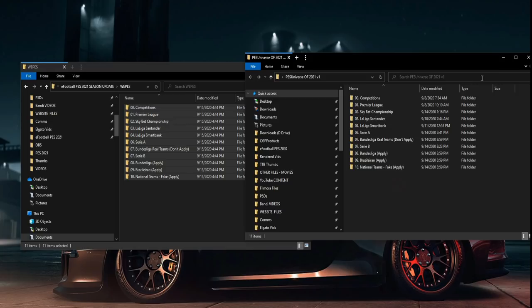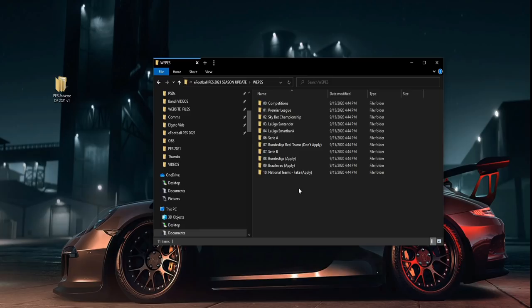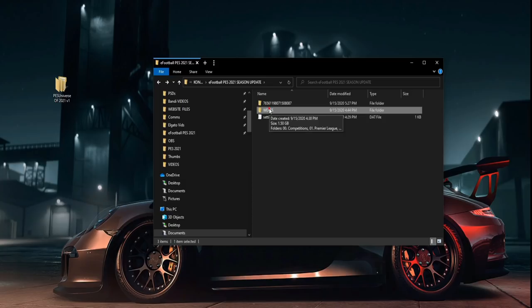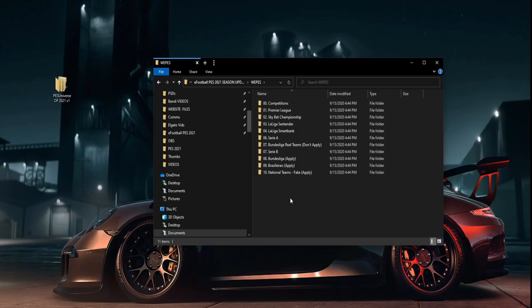Unlike the PS4, which is slightly different, where you use a USB, on the PC you just need to go into the WEPES, make sure you have that folder, and then put all the folders in there, the competitions, the Premier League, and everything else. And that is it. Job done, off the game. And now let's dive into the game.